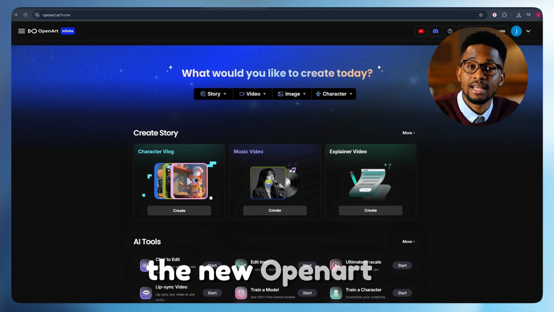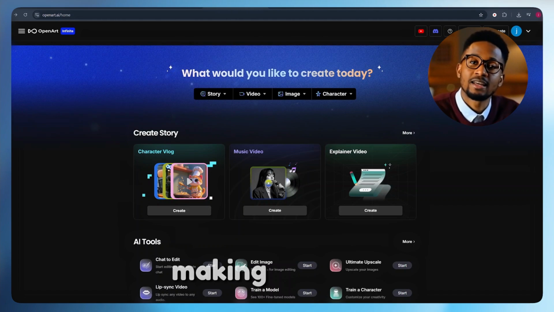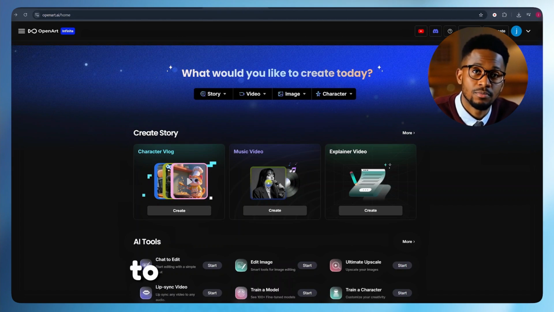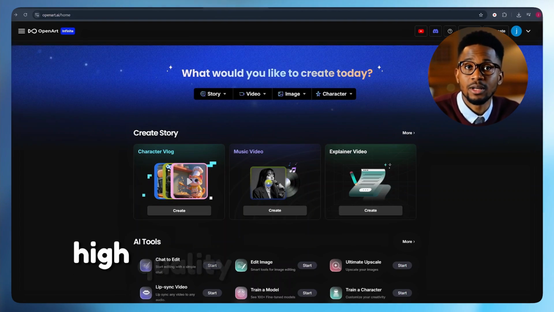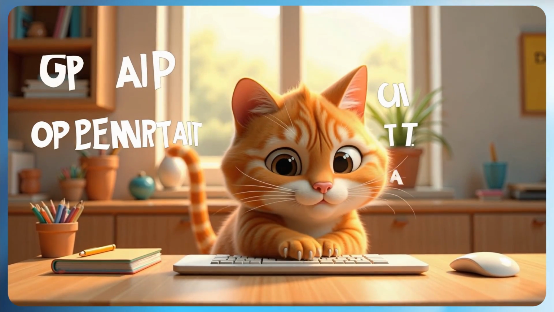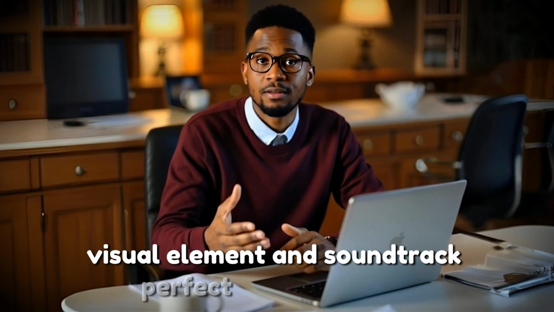The new OpenArt AI feature is decentralizing visual storytelling, making it easier, more accessible, and more fun for everyone to produce valuable, high-quality, engaging content effortlessly. All you have to do is type a single line or prompt, and it will generate a full script, visual element, and soundtrack perfect for your video.